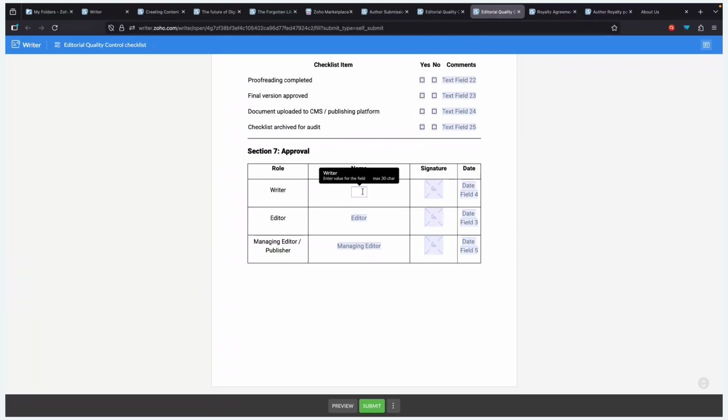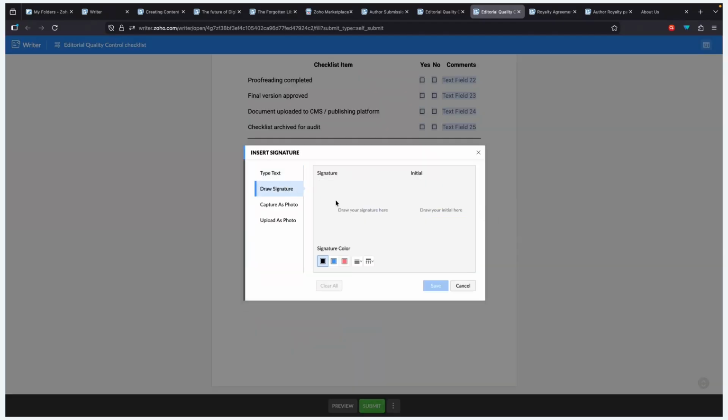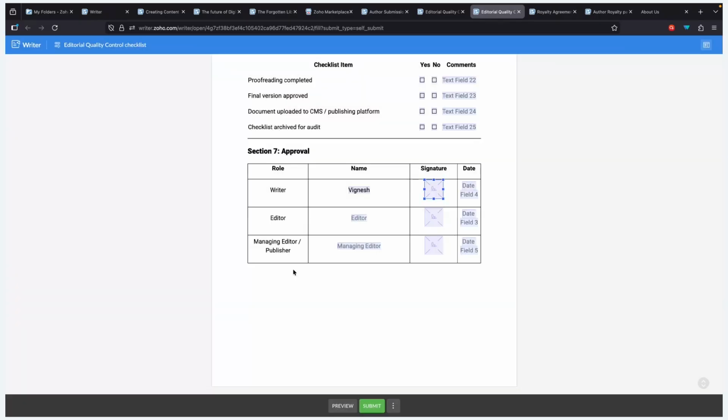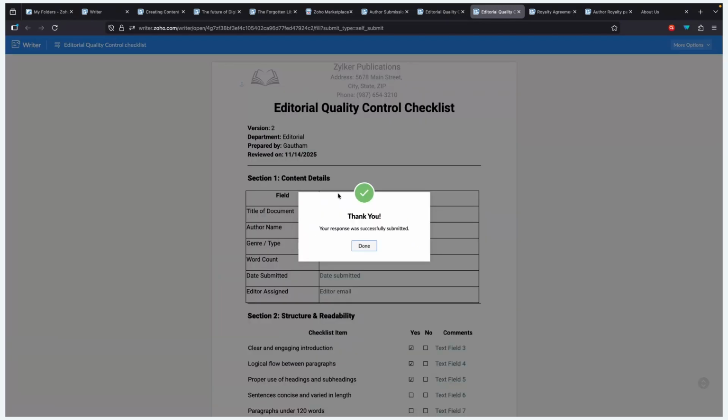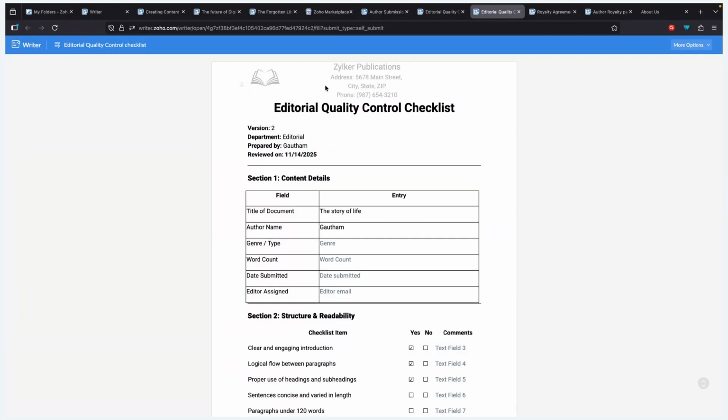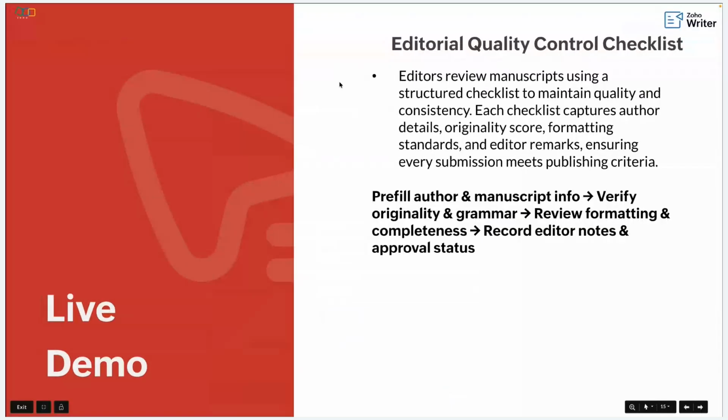Now once that is done, let's say I'm inserting a signature. Similarly, once that is done, you can go ahead and submit the form. That's about the editorial quality checklist. This can be used across the editors and across various platforms as well. Thank you, Gautam. Thank you for quickly taking us through.